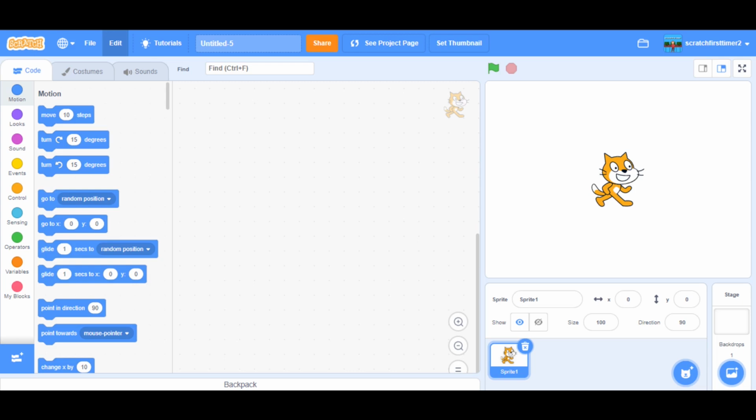Today we are gonna see how to make a traffic jam game in Scratch.